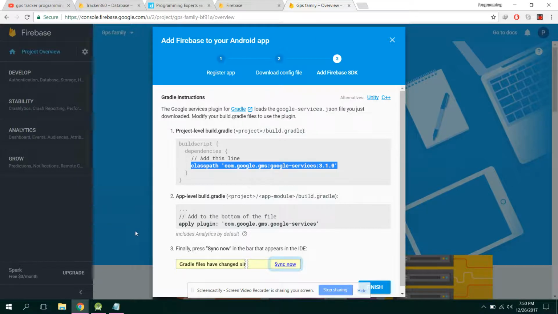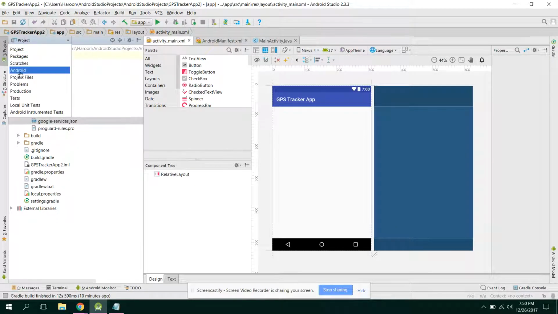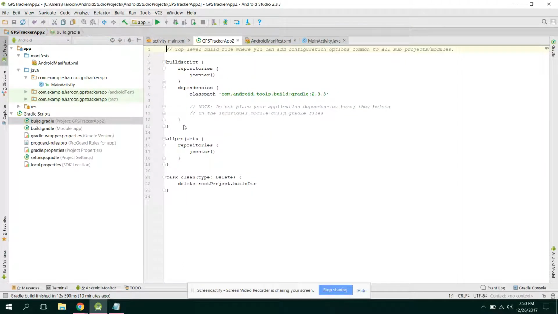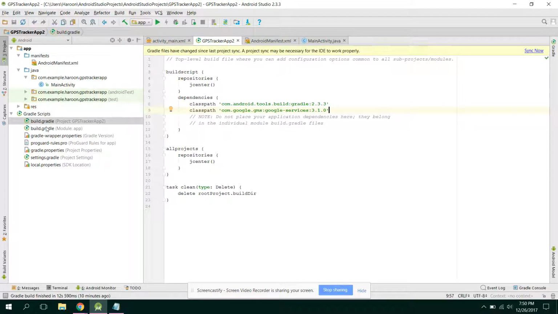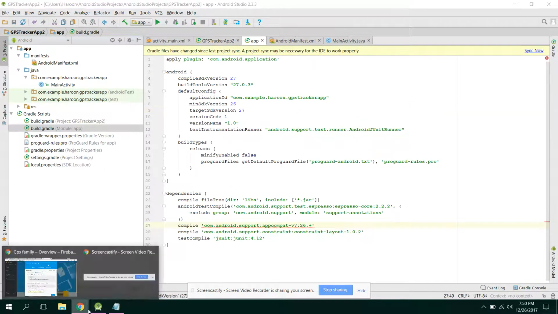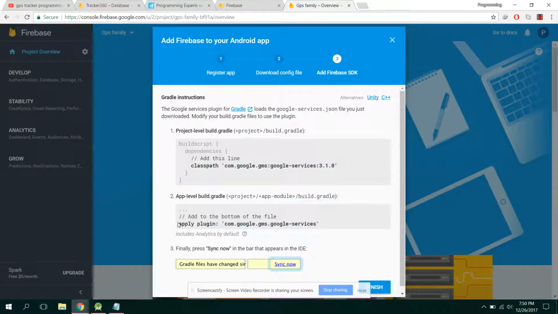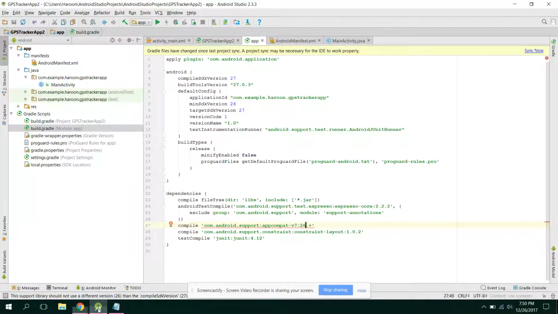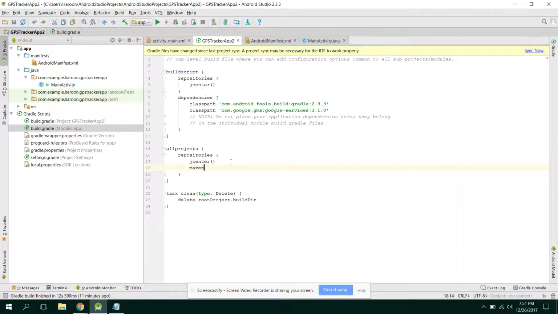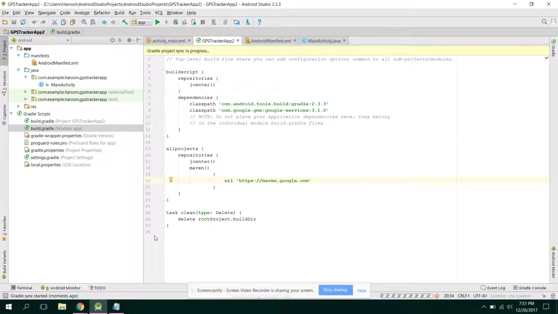copy the lines, and open your build.gradle and paste it here, and copy it. Here, all right. And finally, what we will do is we say Maven URL https://maven.google.com. All right. So we click on sync now.